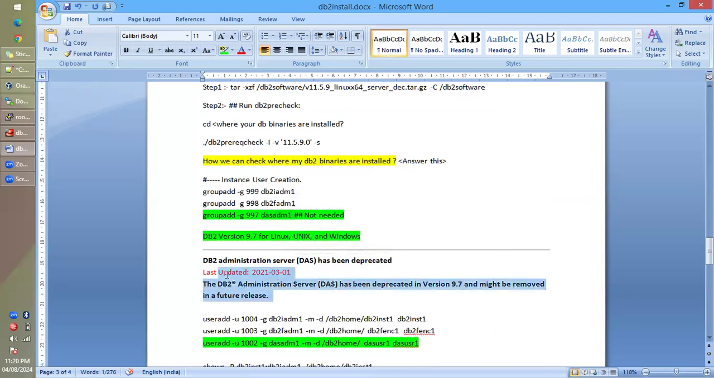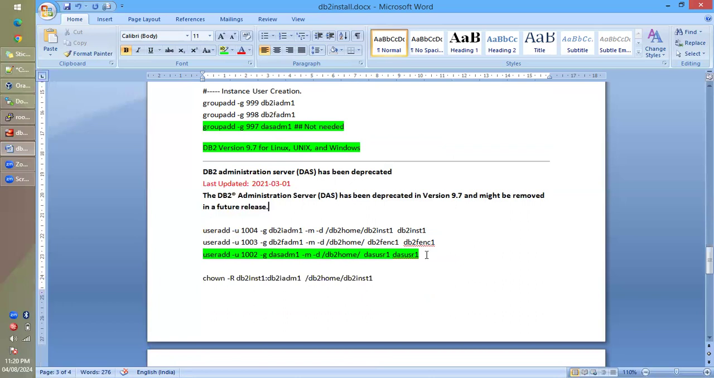If you go to the IBM Info Center and type there dasusr, it says the DB2 administrative server, which we used to call dasusr, has been deprecated in version 9.7 and might be removed in future releases. Since we are on 11.5.9.0, chances are that we don't need to create it. Although you can create it, it is not going to be utilized.